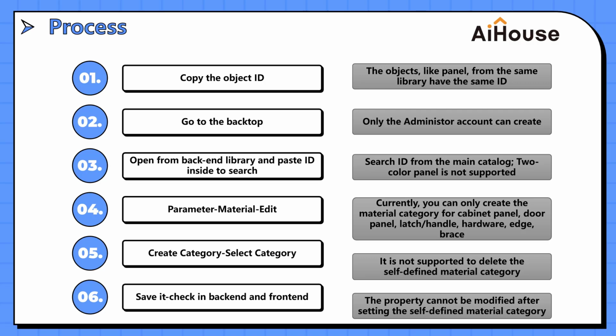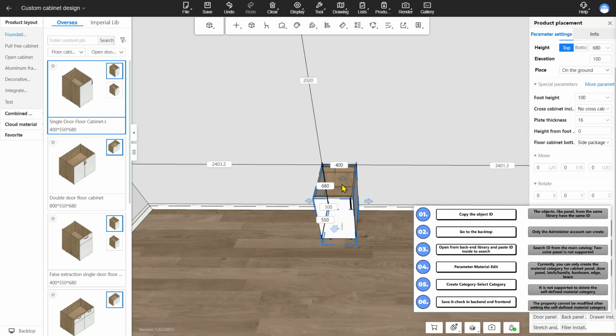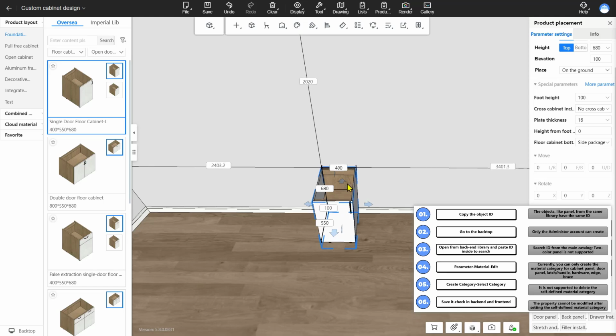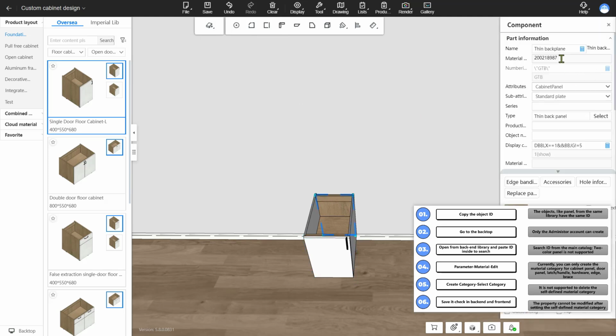So let's stick this process and notes on my screen. Now I have stuck it on my screen. Let's get into AiHouse to do this operation. Now I'm going to select the back panel as a demonstration. First, we need to select the back panel to show its ID. So I'm going to left click this panel, and at the right side, you can copy the material ID from here.